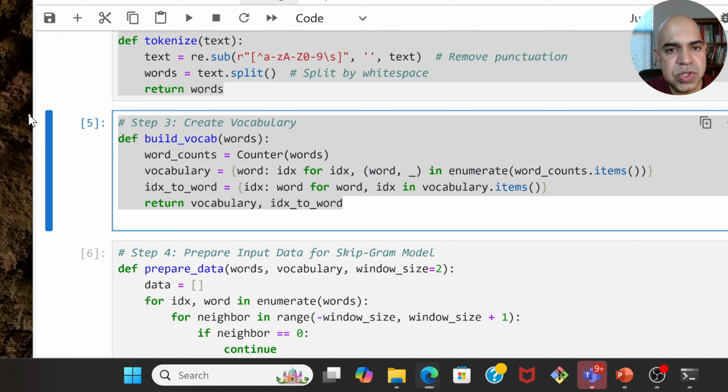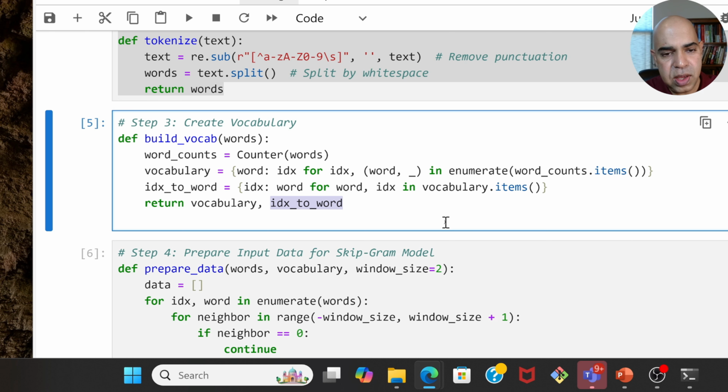So in this function, we create the vocabulary. We return two data structures. One is a mapping between unique words and their IDs. And this one is providing words against the IDs. So this is a map between word to its ID or index. And this is a mapping between index to corresponding word.